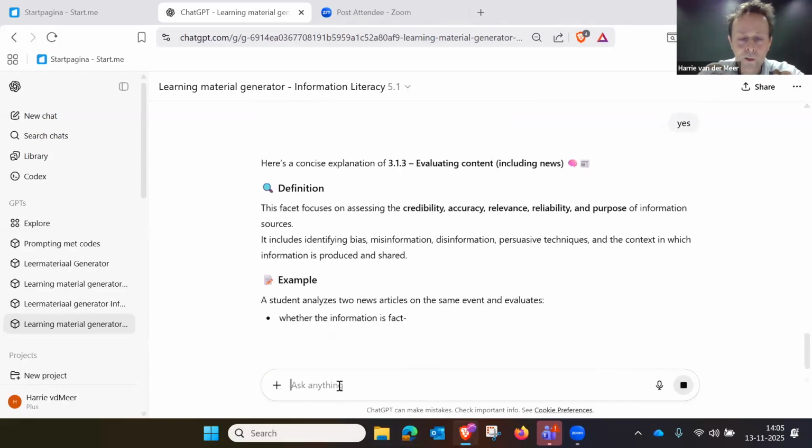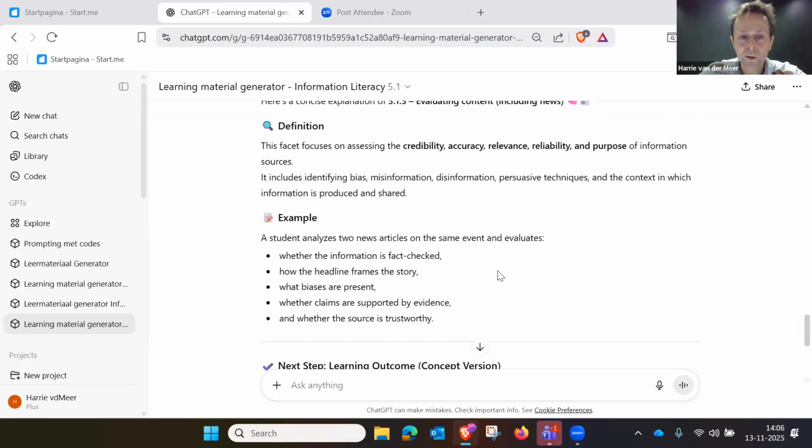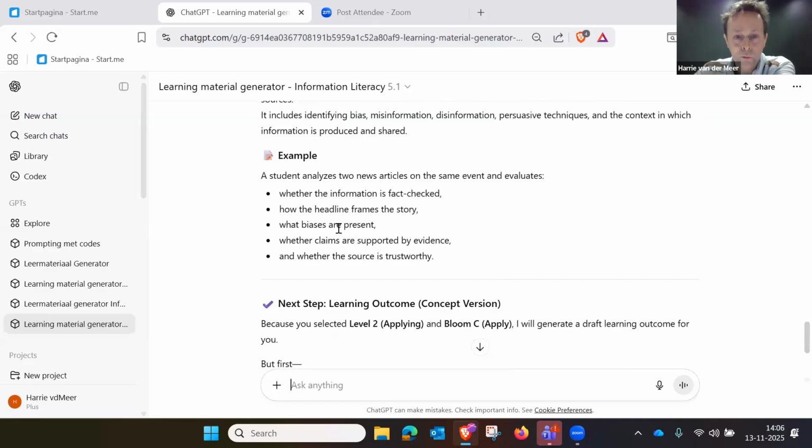And then here it gives the definition we already gave in, because we gave definitions to all the facets of the taxonomy. And yeah, it also gives an example.